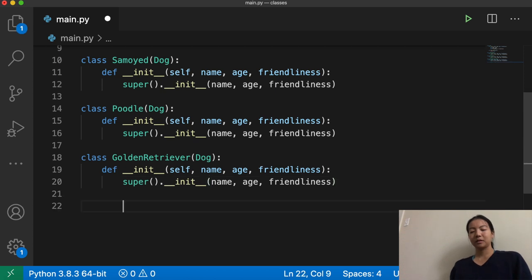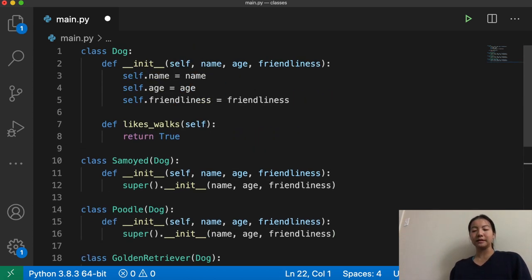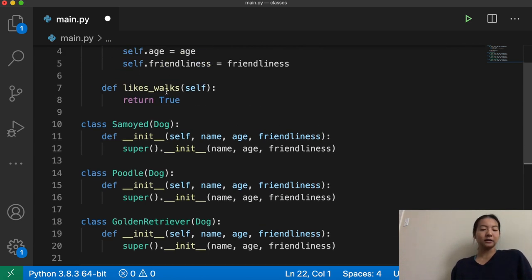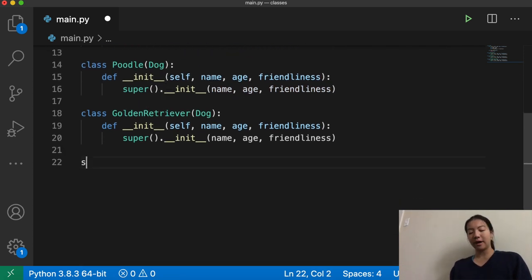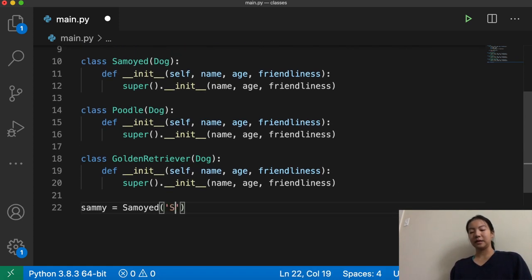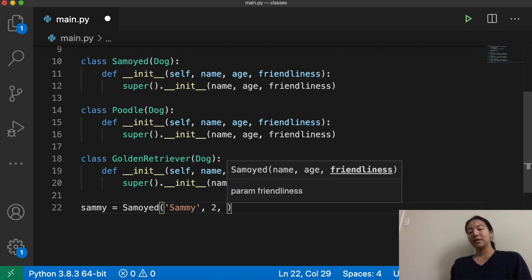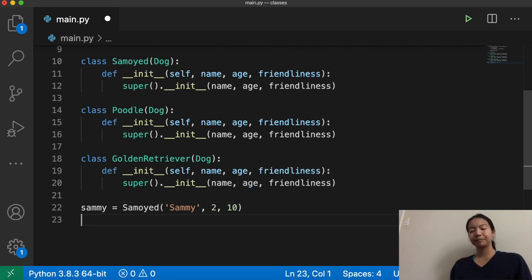Ta-da. All right, so let me just show you guys how this works. You can see that in Samoyed, we haven't defined likes walks. But if I create Sammy the Samoyed and I pass in a name, so Sammy, an age, 2 maybe, and then friendliness, let's do a scale 1 to 10. Let's say 10. Let's say that Sammy is 10 out of 10 friendly.